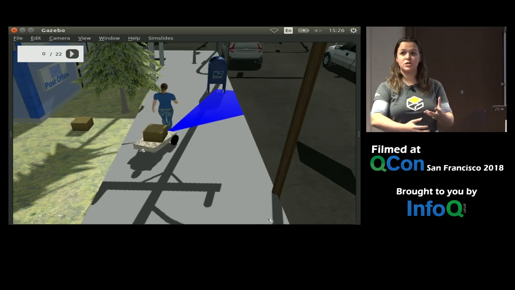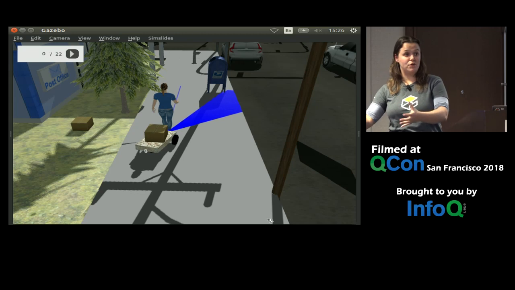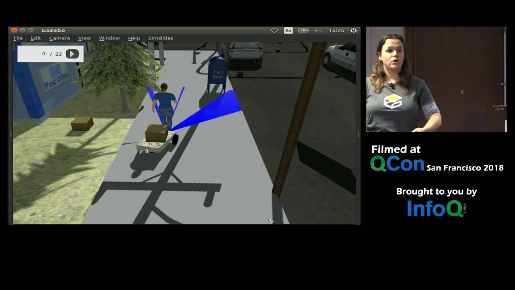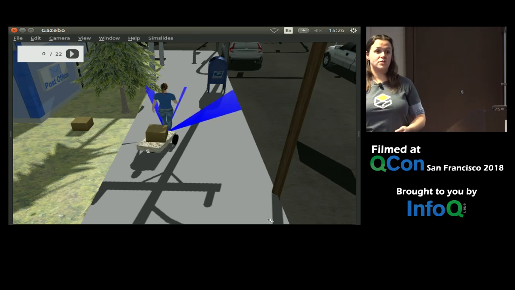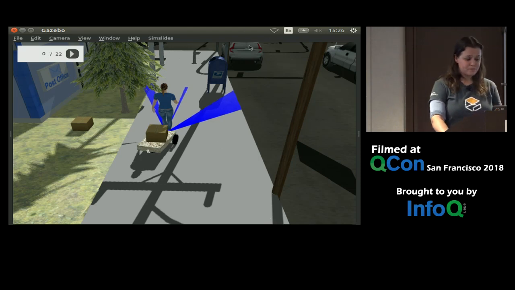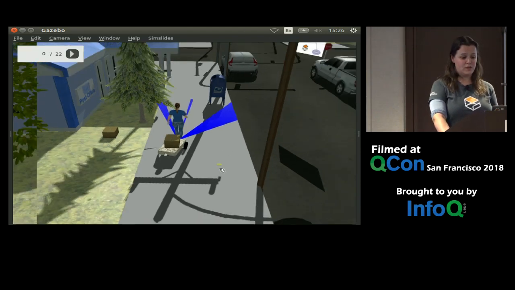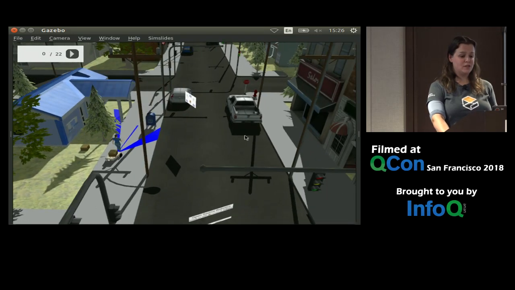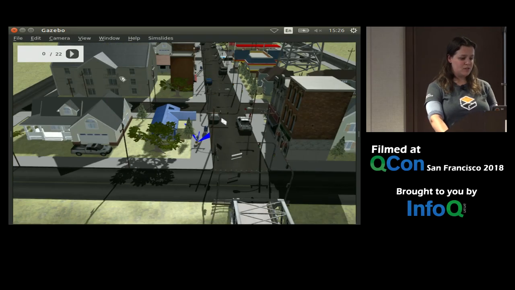I can move the human, which is another way of interacting with it. If you had the real robot in front of you, you would also try to move something in front of it to test what it's doing, test its algorithms. And another thing that you can do with the graphical interface is actually build the world. You can put these buildings here, you can move them around, you can add things to the world.